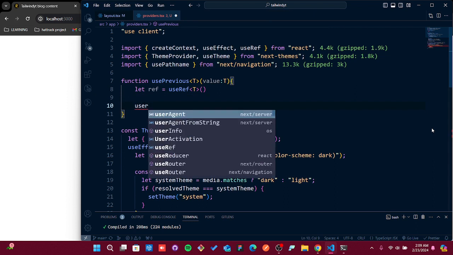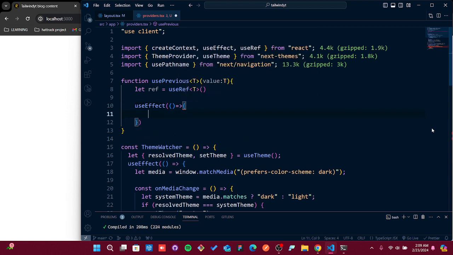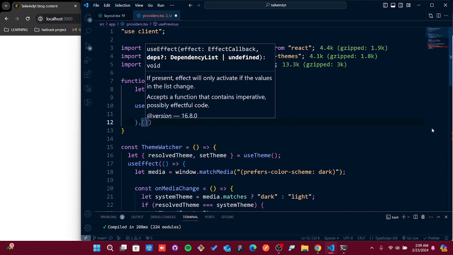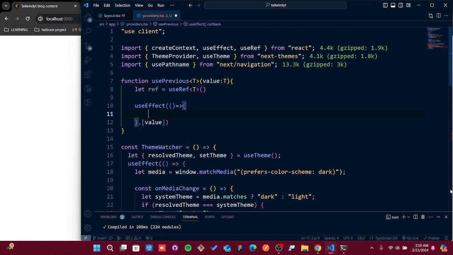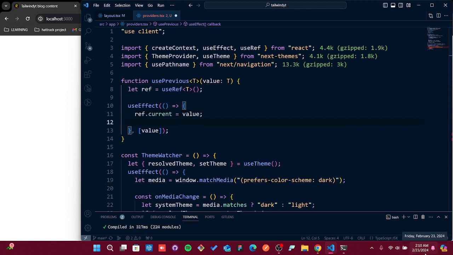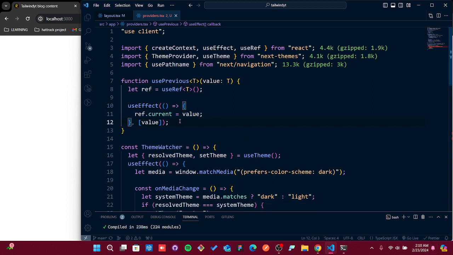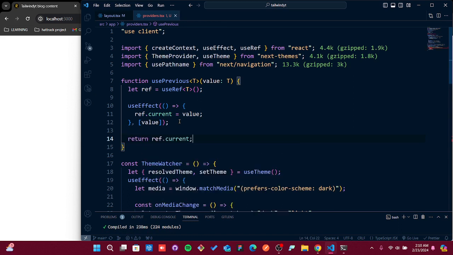And here we're gonna make that useEffect. Okay, so again returning the value parameter, the dependency here will be just the value. So in the useEffect we're gonna define that ref.current will be equal to value. And after defining that one, we need to return the value. So I believe, yeah, that's the value we're getting from the useEffect. So we're gonna just return ref.current. So I think that's pretty much it.